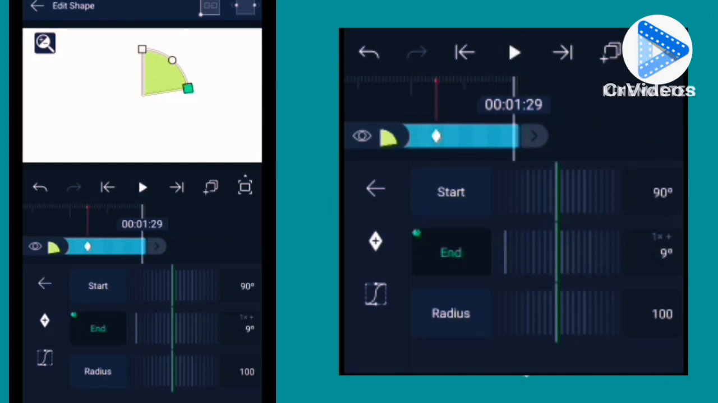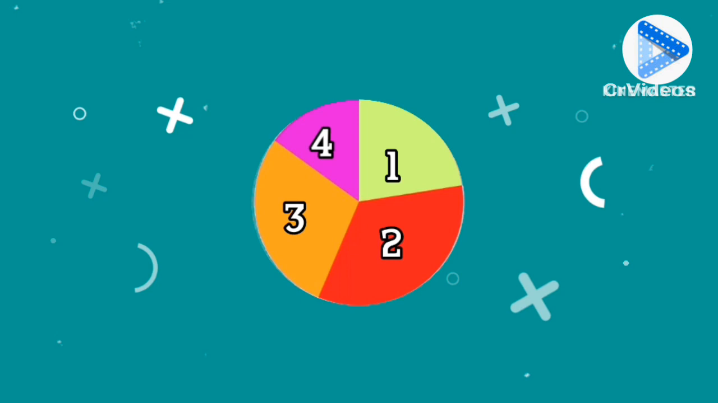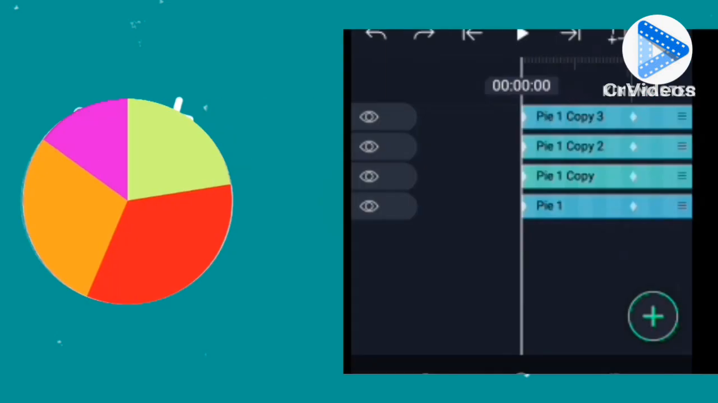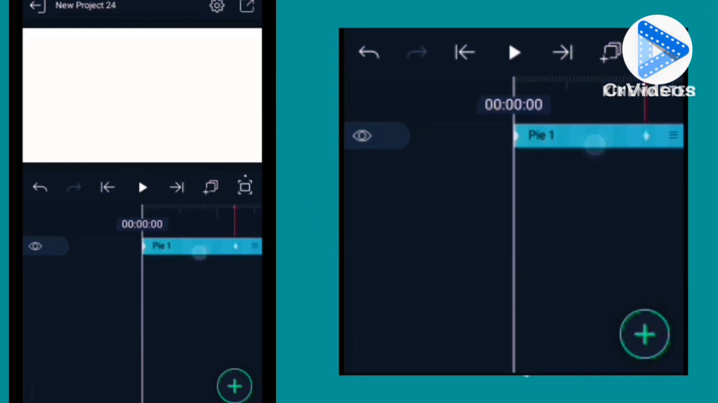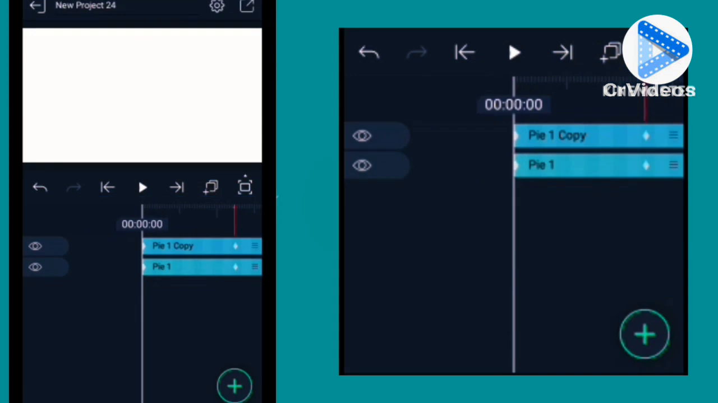The next step is to create layers. For this video, I'll be creating a 4-section pie chart. So I will create 3 more layers, with the first layer making 4 layers. To do that, click on the first layer, then click on the copy icon over here and select duplicate layer.